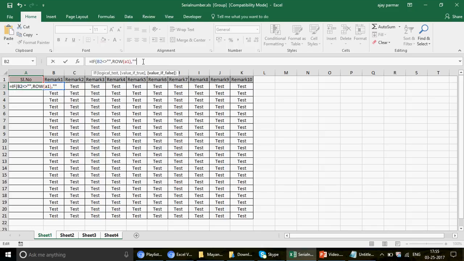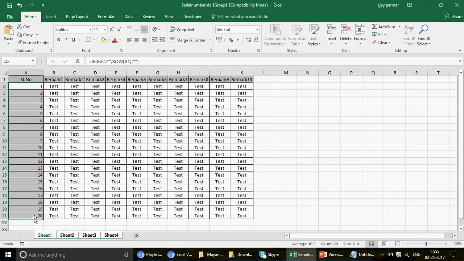So if the cell is not blank, show the number; if it is blank, then I don't want to display anything, I just want to display blank. That's it. Now once you have the number here, you need to drag it. Because I know that every sheet has the same data in terms of its last row number, I will just drag it up till row number 21.